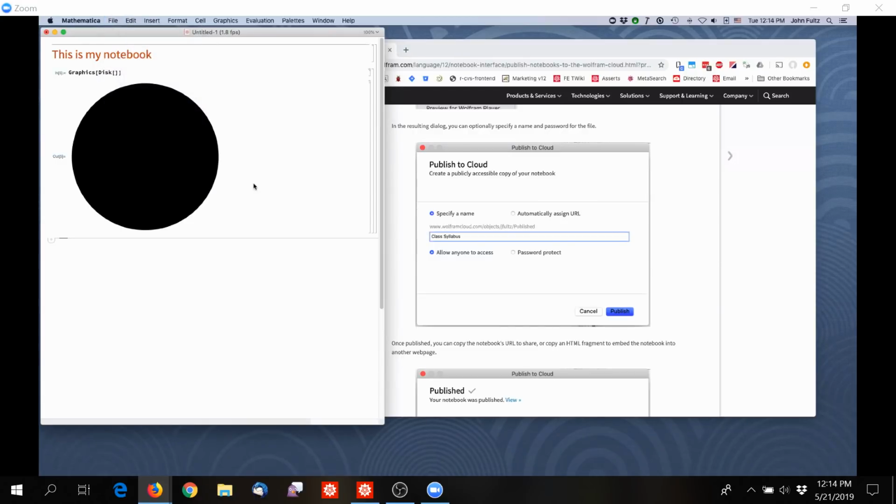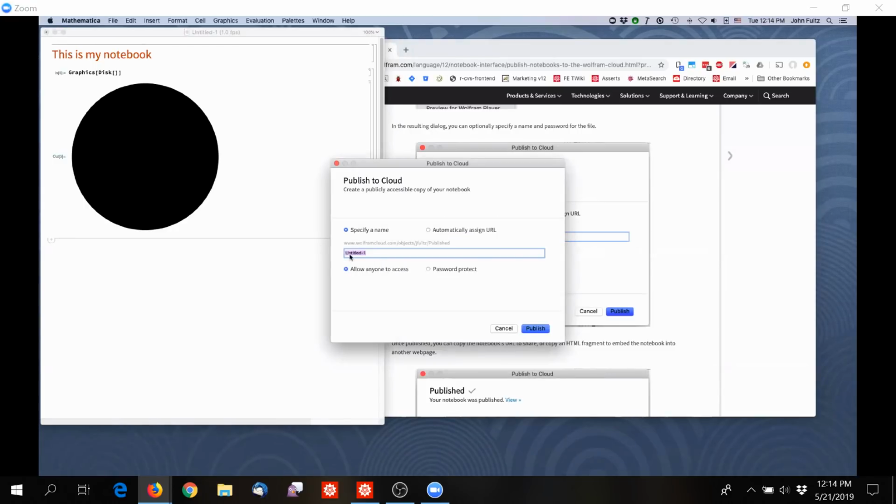So with that menu item, we have a couple options. I can password protect or allow anyone to access. I can specify a name on this. And if it's a name I've already used, it will overwrite. So that's a way I can update something in place, or just automatically assign a URL, because I don't really care about the name, but I don't want it to replace anything. I want it to be new. I'll just go ahead and do it that way for the moment.